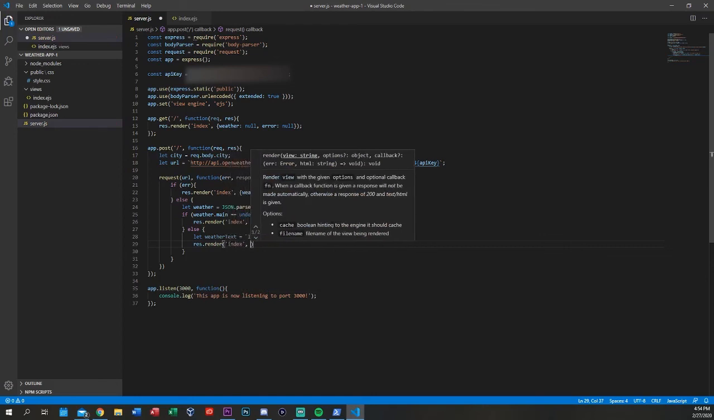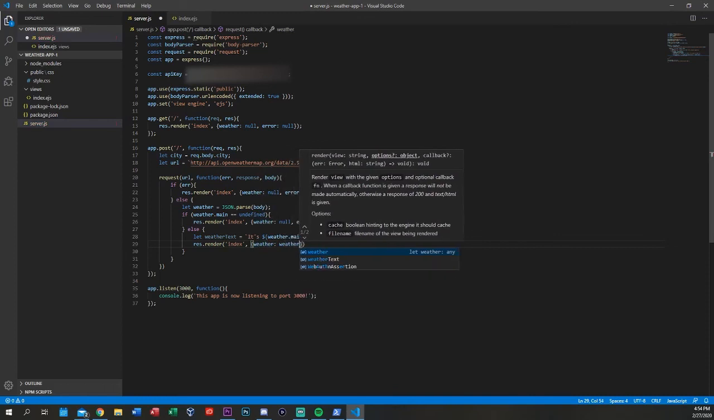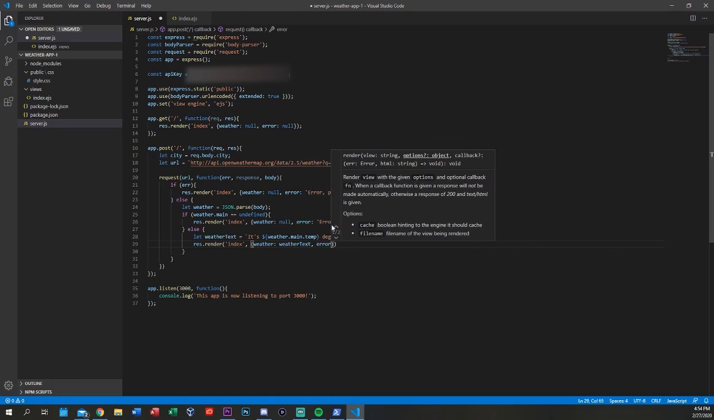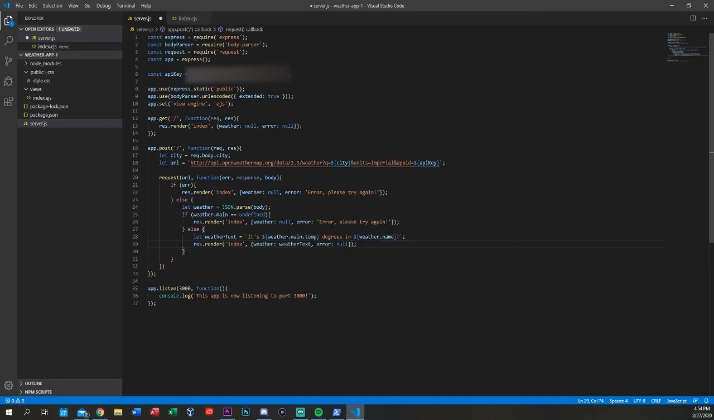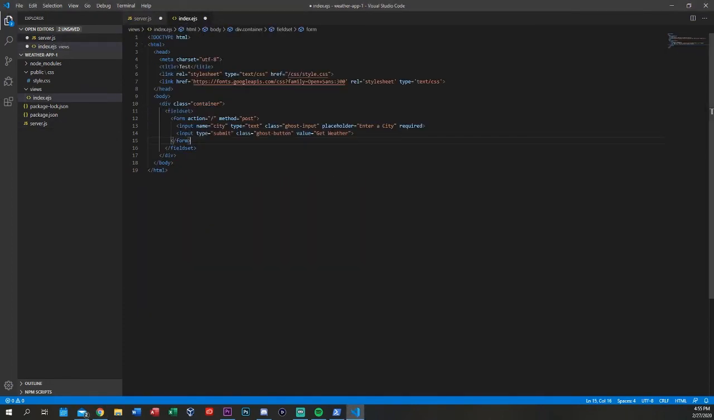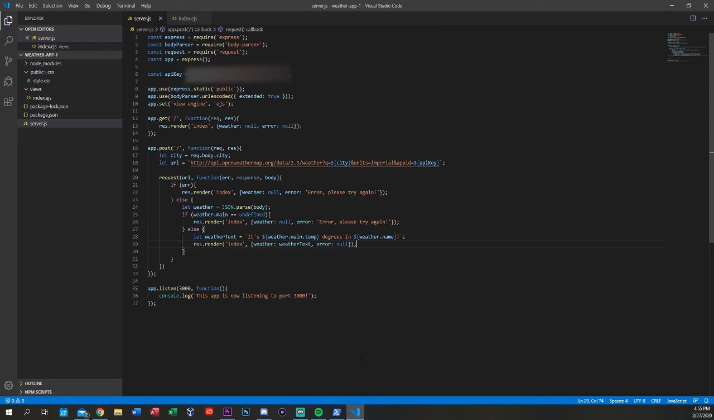index, another curly, weather equals weather text, that variable we just made, and there would be no error, finally. So now we can put null there. Looks like we're all set up. There's just some code that we need to put into the index so that the EJS can see some of these errors. I believe that's the explanation I got from it. I'm going to go here, Control V. There's the code. Save that, and it looks like we should be all good.